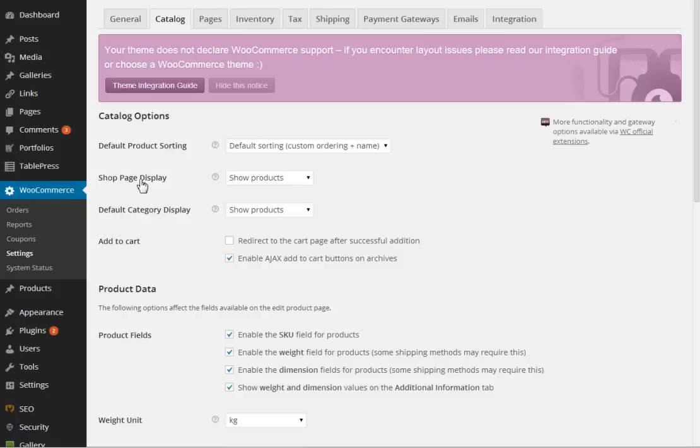Now on the shop page, we can enable show products or show subcategories or show both. So we're just going to have that show products, and the same with the default category. Okay, so that means that you're not going to show the categories, you're just going to show the products themselves. Now add to cart. This redirect to the cart page after addition. That means if they add something to their cart, it's going to redirect them to another page, for the checkout. Or you can enable this Ajax where they stay on the same page. It just kind of adds to cart right there.